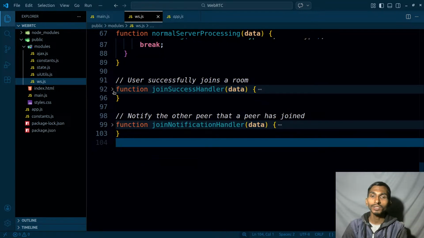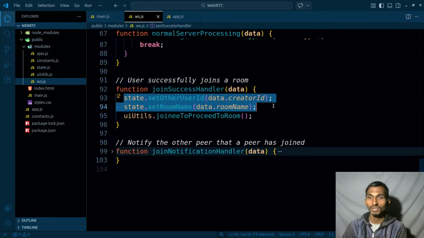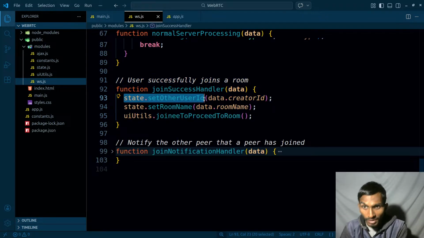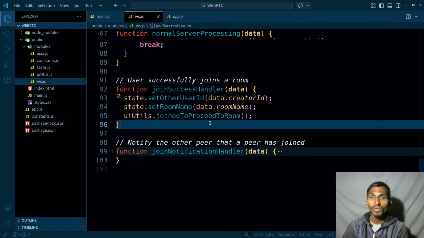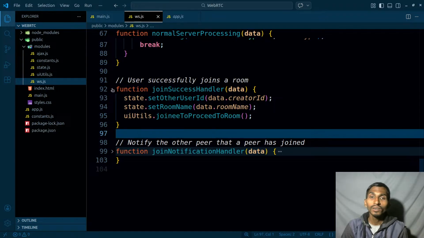So we have launched these two handlers over here. In the join success handler, I'm just simply changing the state, in the sense setting the user ID and setting the room name, and just changing the UI. Again, this joining to proceed, I created it inside UI utils, you may have remembered that. Okay, so that's what we have.